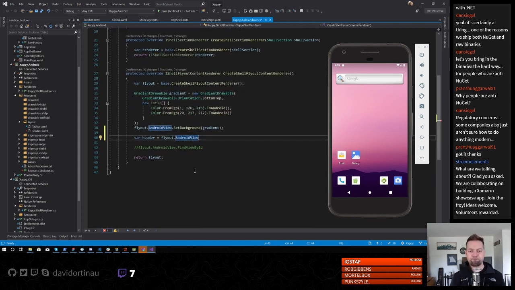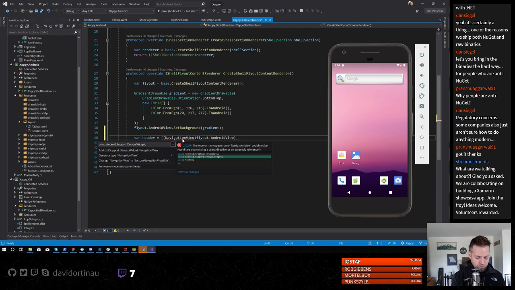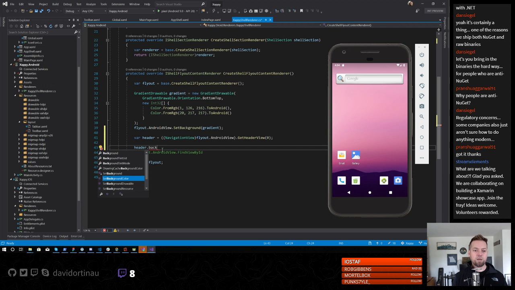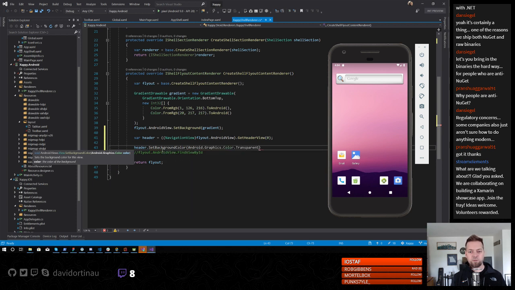So I probably need to cast this, yeah. So navigation view. What does it want? It wants an index. I'm gonna go with zero. Betting on zero. All right, and assuming that this actually gives me something useful, then I'm gonna say header dot background color. And then we will go with Android graphics. Color transparent. What do we think?